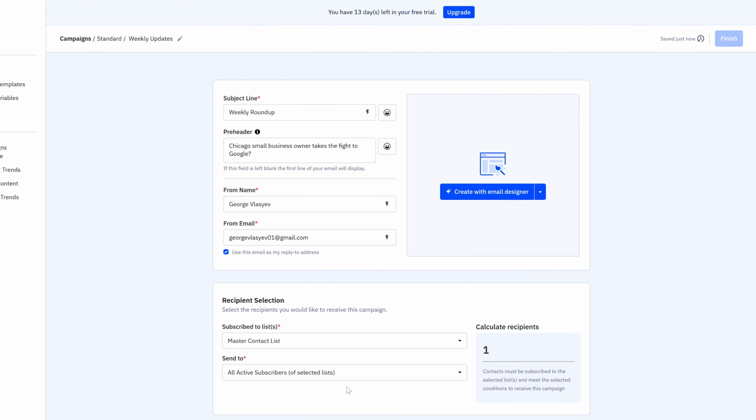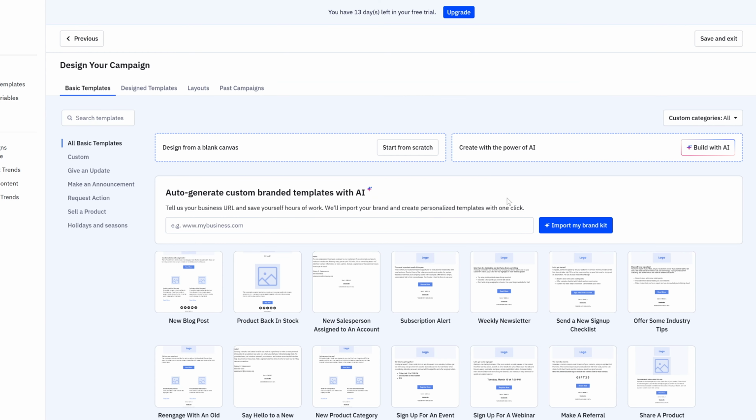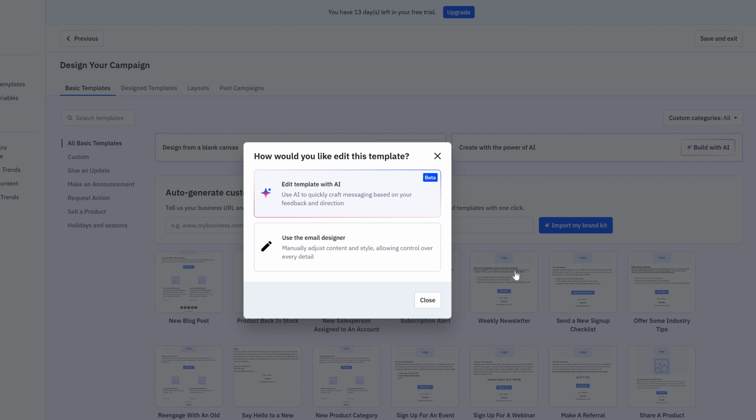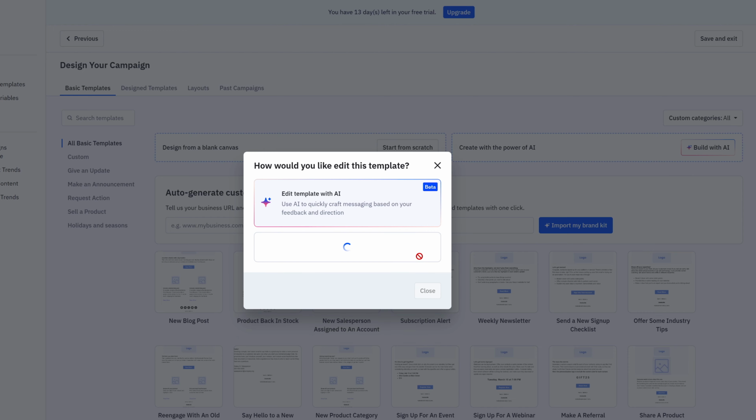Scrolling back up, we'll click the big blue button right here. Rather than starting from scratch, let's pick the weekly newsletter template. I would opt to manually edit your email rather than letting AI do it for you. While AI is helpful, it shouldn't be trusted to handle vital tasks alone.